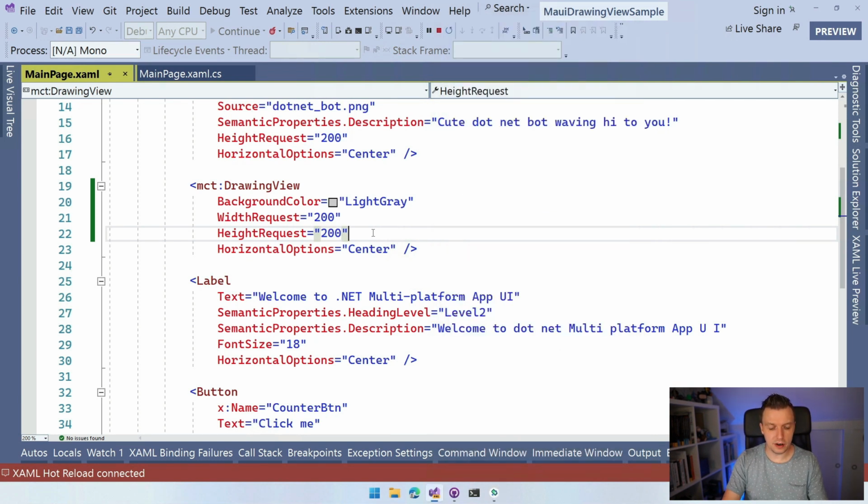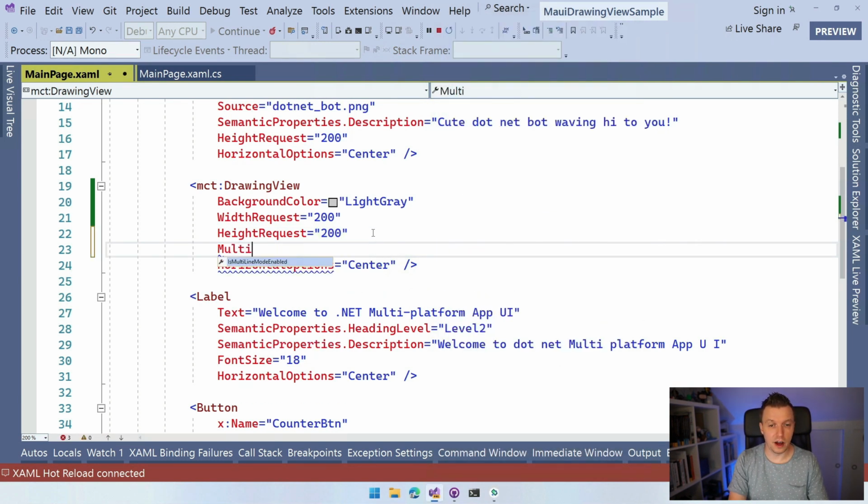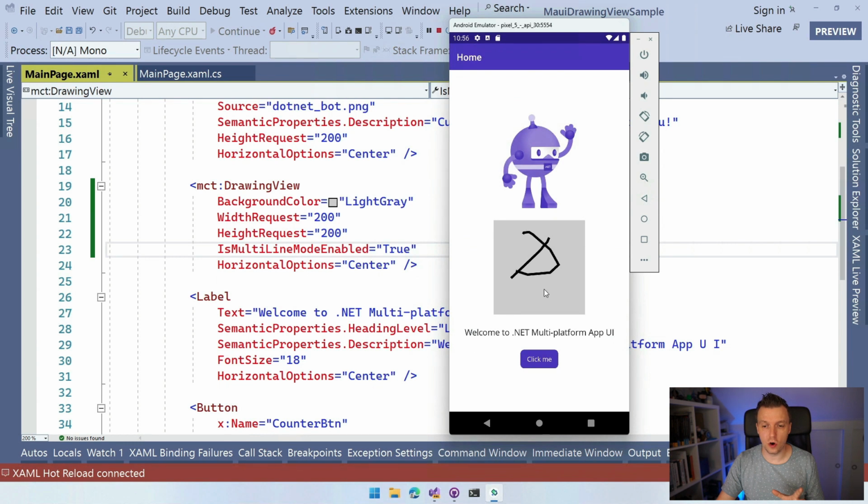So let's go in here and let's set that multi-line mode enabled to true. And whenever I set that to true and I go back to the emulator, now suddenly I can draw more lines. See that? So I can detach my finger, and whenever I press again, it will just stay here intact. So that's really cool.